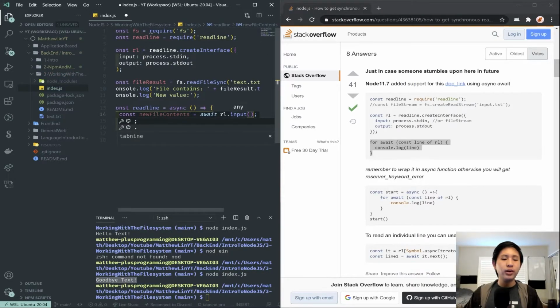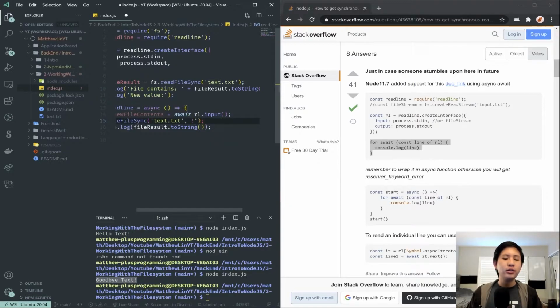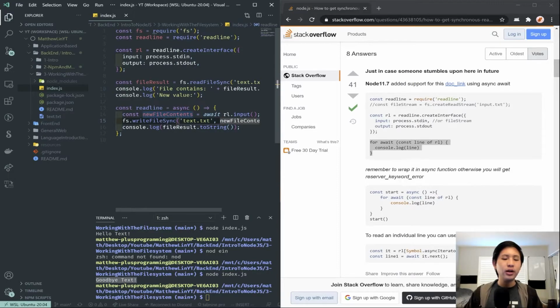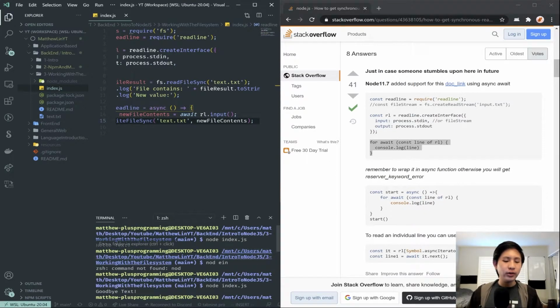Let me just make sure that's correct. I think my IntelliSense is messing up a little here. But readline dot create interface, and then this is our new file contents, and we can write those file contents to the same file, and then we can console.log, or actually we can skip the console.log. Let's see if this works. We get a small error. Let's figure out what's going on.